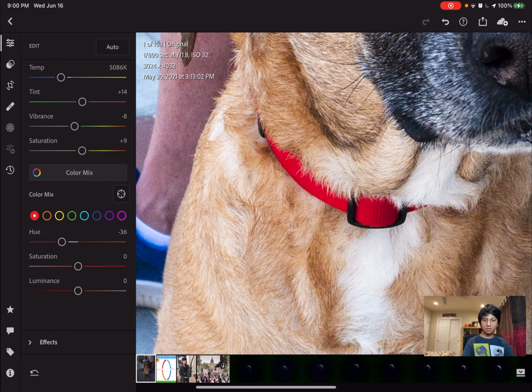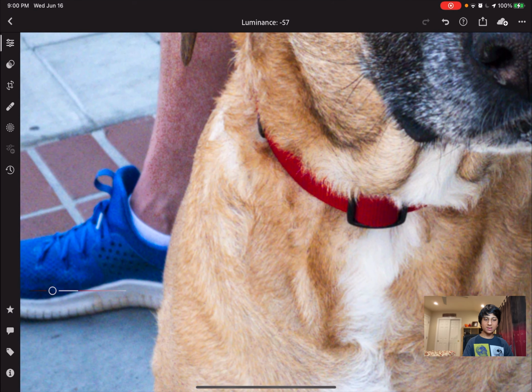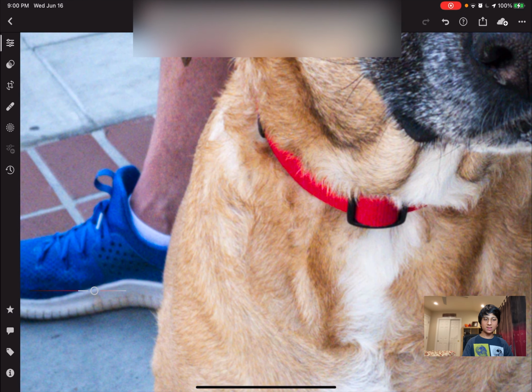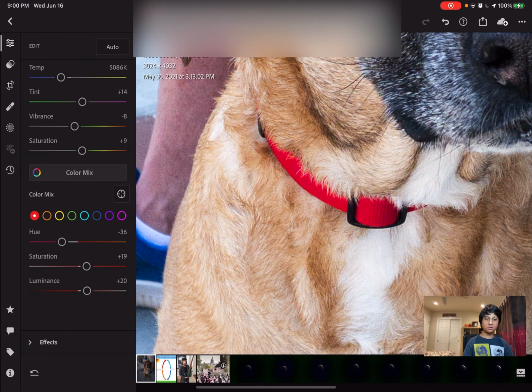That seems good. And I'm going to increase the saturation. That seems good. And I'm going to decrease the luminance. See how it gets less bright? And if I raise it, it gets more bright. I'm actually going to raise the luminance a bit. That seems good.